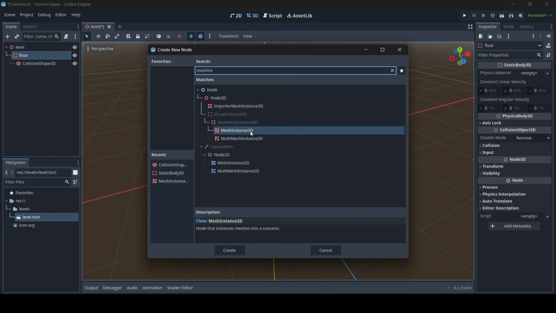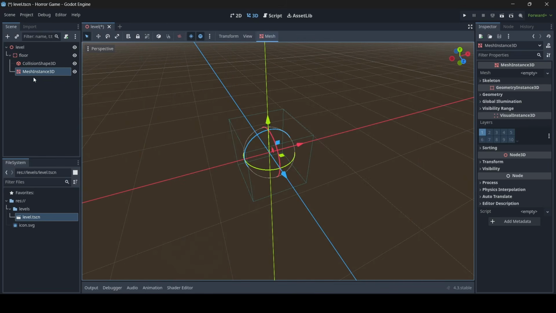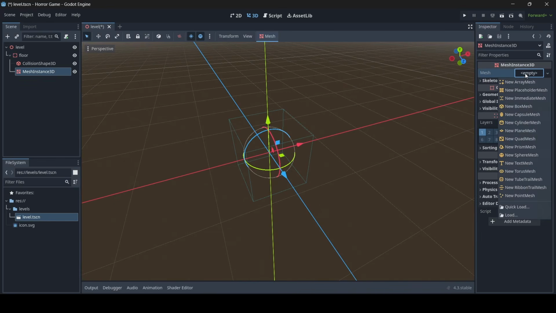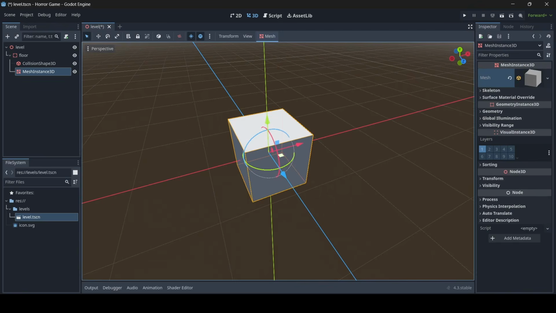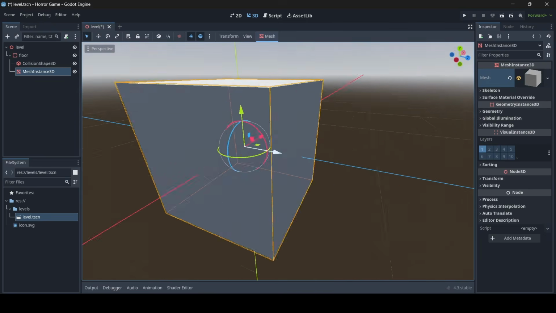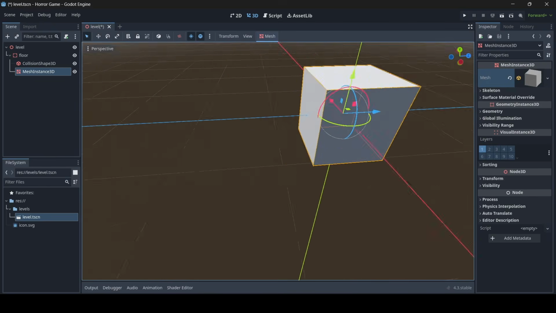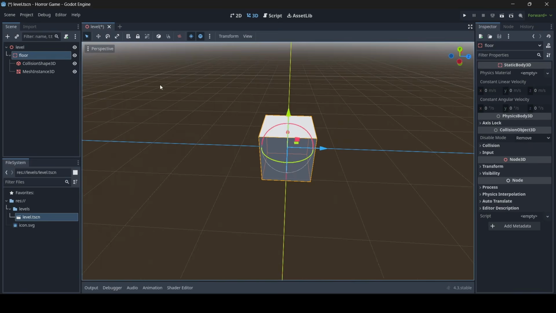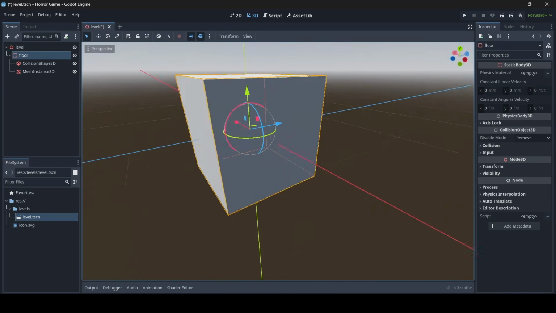So what I'm going to do is double click on this, and boom, now I've got a mesh instance 3D. When you've got it selected, in the inspector menu to the right where it says mesh empty, I'm just going to go new box mesh. And now, as you can see, we have a box. So now my floor static body 3D is just a box.